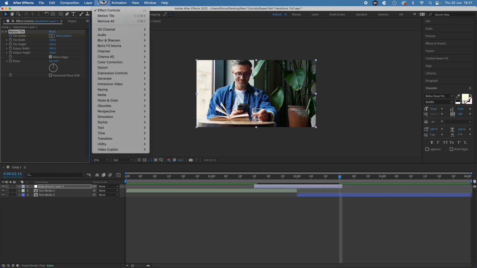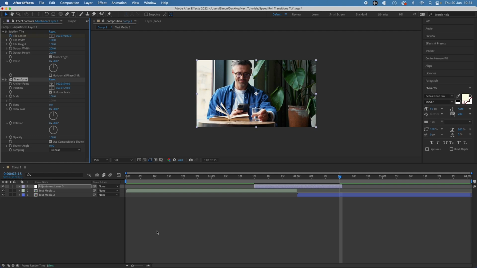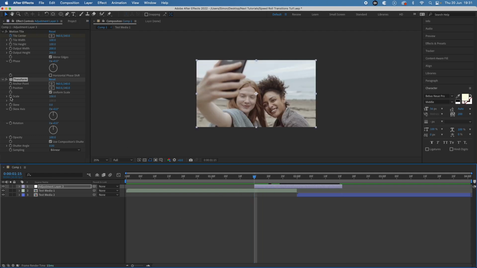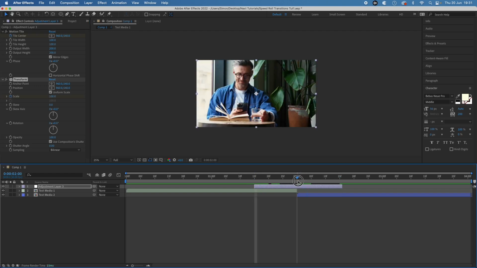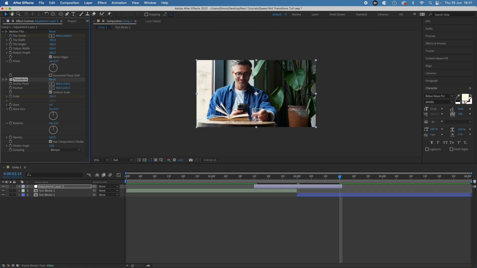Add Distort, Transform, and keyframe the scale property at the end point. Scrub to the center and change the scale to 50, which will automatically add a new keyframe. At the out point, change the scale back to 100.